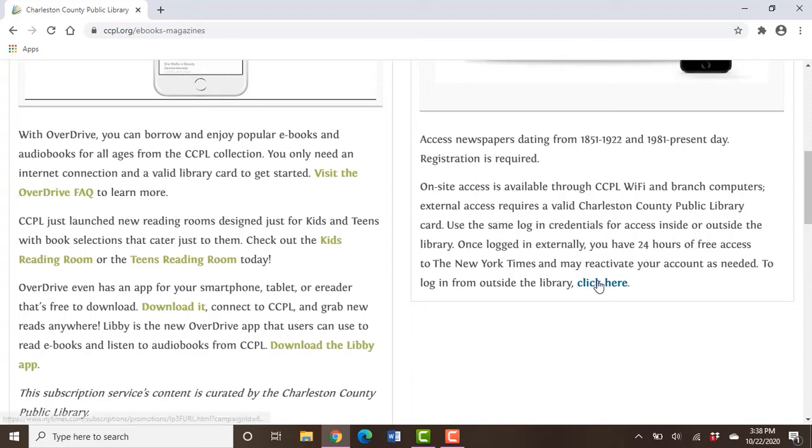So I'm going to click here. Whenever you are accessing the New York Times from home, after clicking on click here, you will be prompted to put in your Charleston County Public Library number. If you are inside the library or on our Wi-Fi, this is not a necessary step.